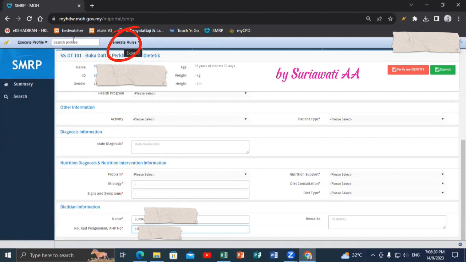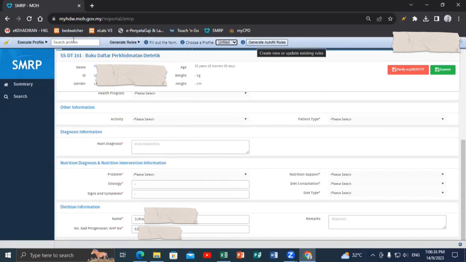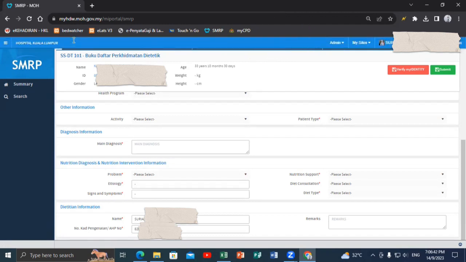and then we see the generate rules. Then click this one to expand, and then we will see the tab of generate autofill rules, and then we click on this one. Once the green color done appears, that means the data that we filled up is being memorized by the autofill.